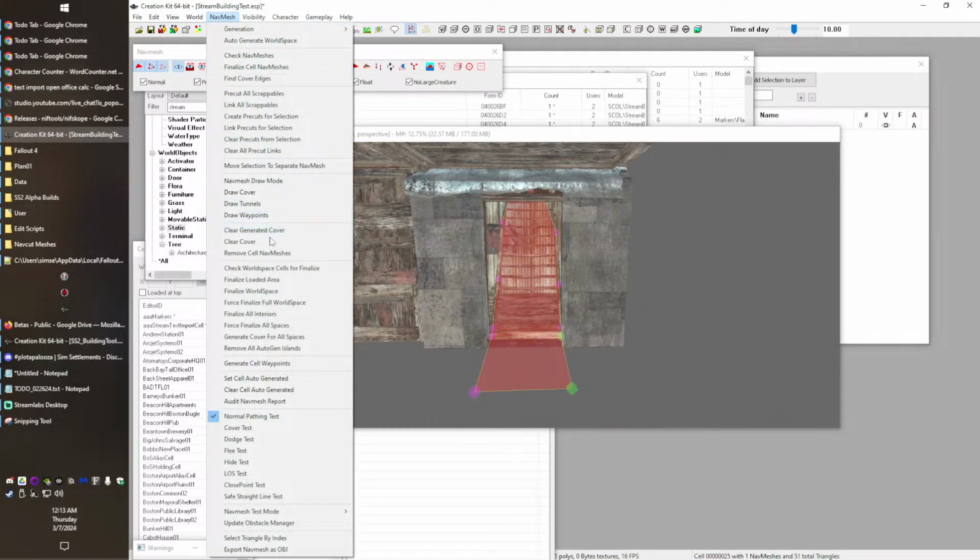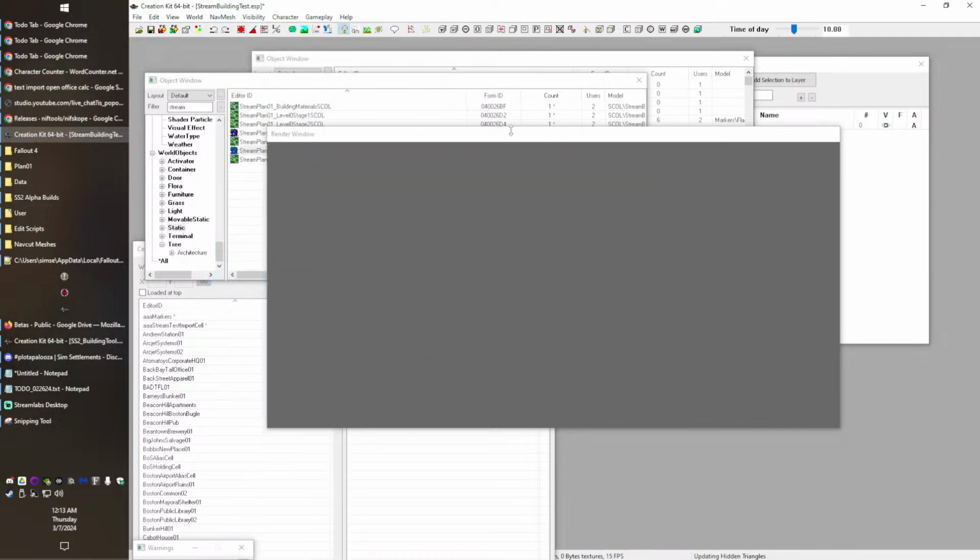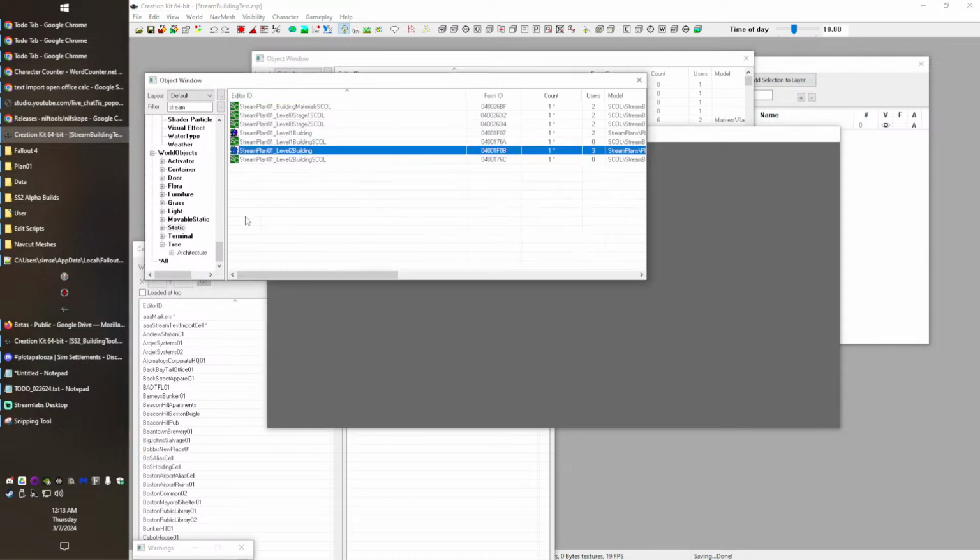And we want Finalize Loaded Area. There we go. We've now nav meshed. Nav mesh is one of those things that when you first start doing it, it takes forever. And then when you learn all the hotkeys and how to move your window around, it's super fast. But like I said, that's extra. These are the extra steps you could go through. Some other extra steps you could do.